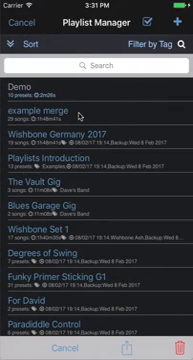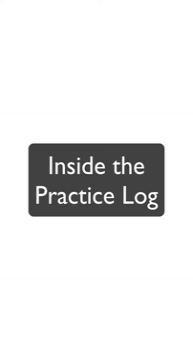So those are all very useful ways of finding out the last time you worked on a certain preset or playlist, how much time you've spent on those items, which tempos you've worked on them. So that's a really good way of finding out what you've worked on to give you an idea of what you need to work on.